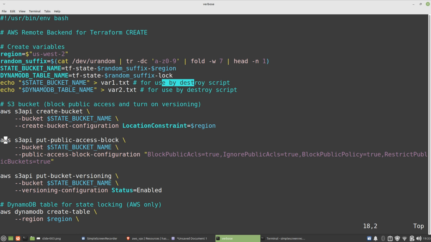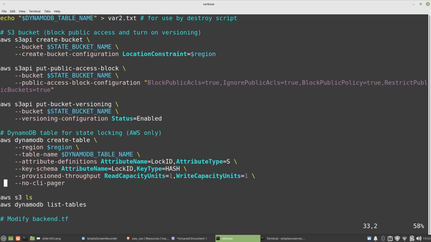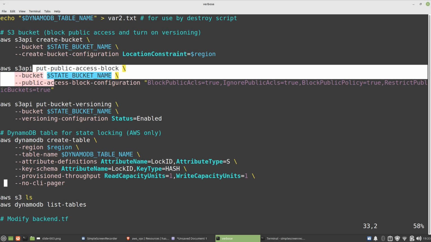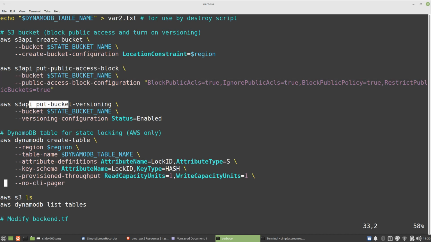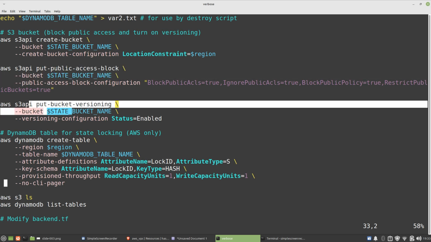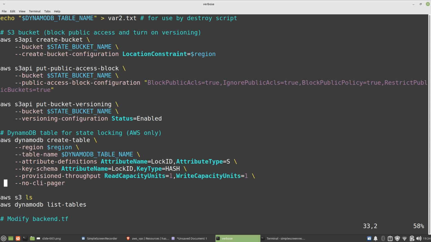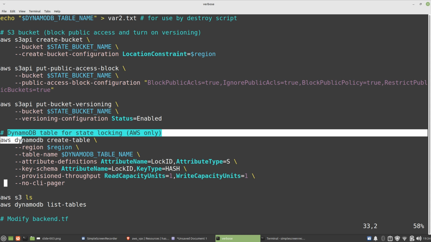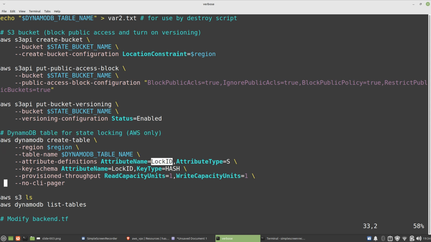Basically, what we're doing, if I scroll down, we're creating an S3 bucket and a DynamoDB table. So we're using the CLI to create a bucket. We're going to block public access. We're going to put versioning on the bucket, which you definitely need. Many companies forget to turn this on. You must do this. Otherwise, there's no point really having a remote state. If you lose that file, you can't get it back. And we're going to create a DynamoDB table. And this is all in the Terraform documentation. There's certain things like the attribute name has to be LockID and that kind of thing. So that's what we're going to do. And finally, we're going to list the bucket and the DynamoDB tables.